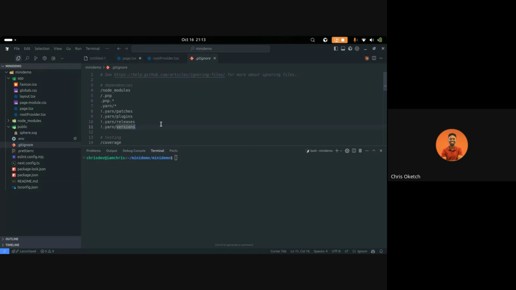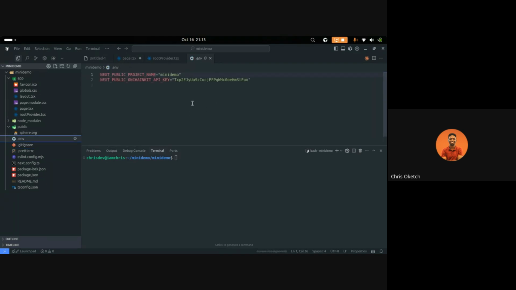For the .gitignore file, we mentioned before that the .env file carries all the confidential API keys that are not to be shared with anyone outside your team, or anyone you don't trust. So it's advisable for you not to commit that to your GitHub.